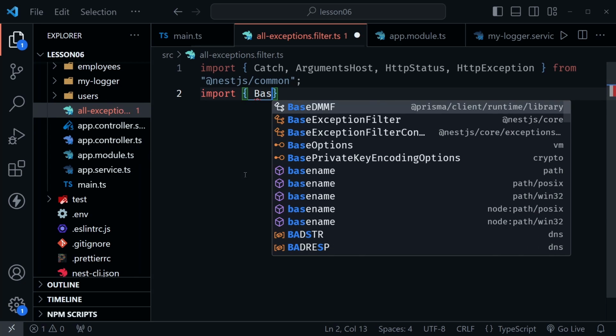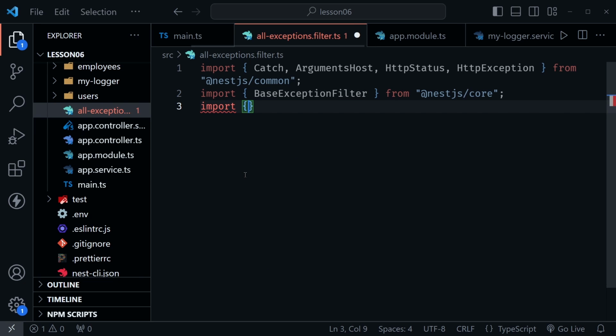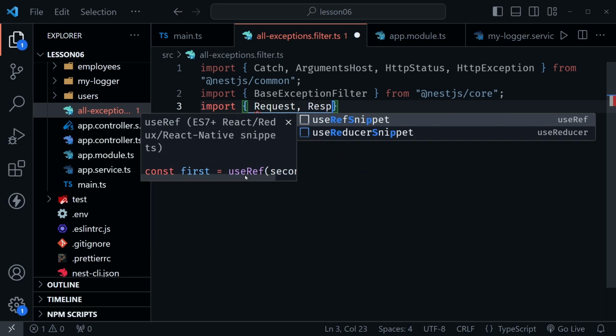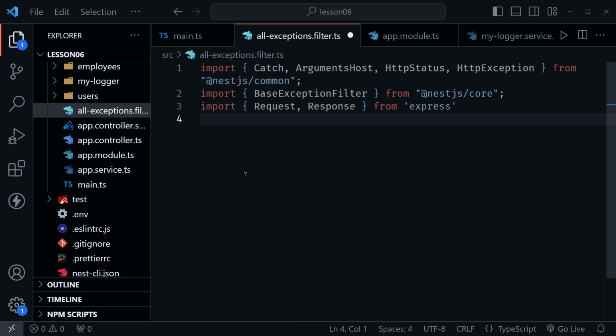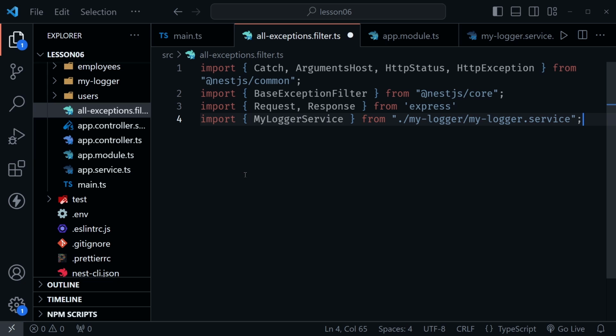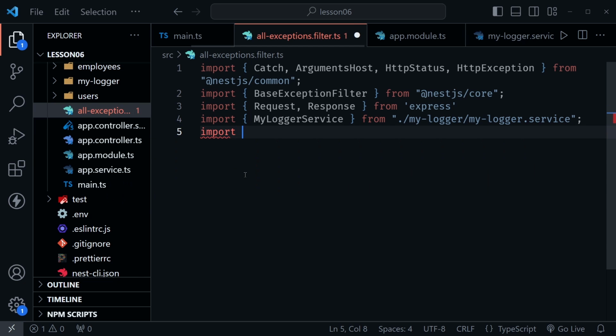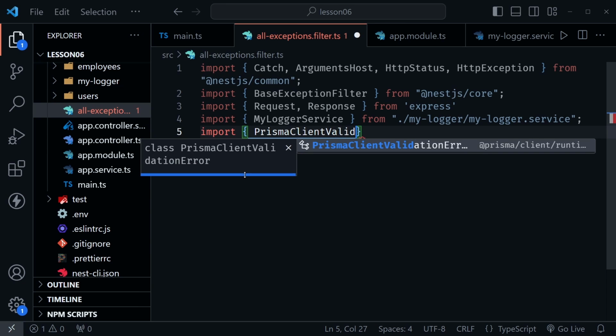Let's go ahead and import the BaseExceptionFilter because we're going to extend that. Now we also need to import Request and Response. That's going to come from Express, as we noted in that previous example as well. Once we've got those, we need to import our logger service too, because we want to write to our logs. So we're going to import my logger service. There it is. And after we have that, let's go ahead and import the Prisma client validation error.